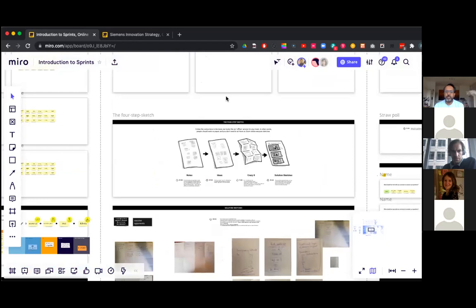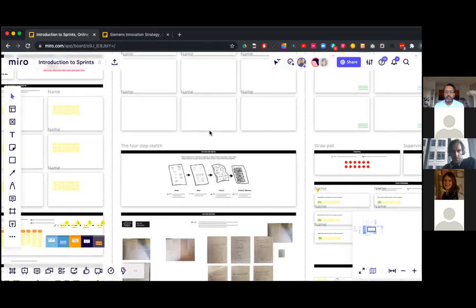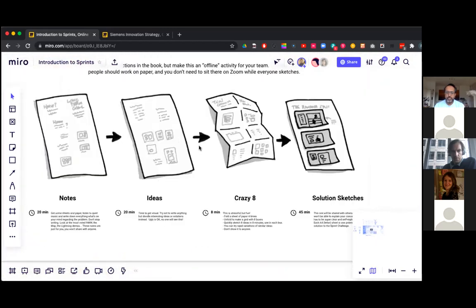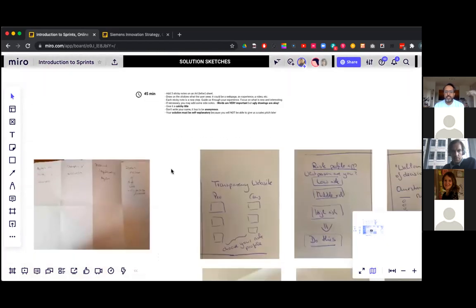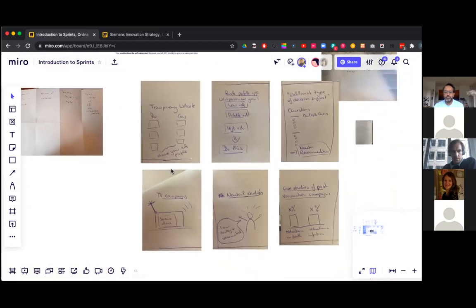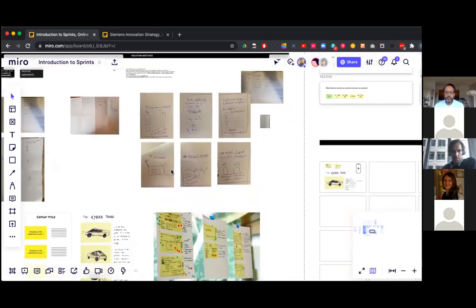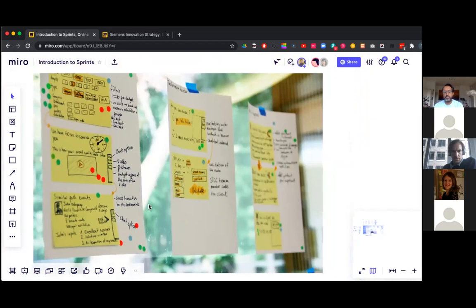Then in the previous session, we looked at sketching. So sketching is basically the 4-step process. You start with getting some notes, then ideas, and you make the crazy 8, and finally the solution sketch. We actually tried out the crazy 8s a little bit to see what you get out of it. And of course, the next step would be to create a solution sketch.